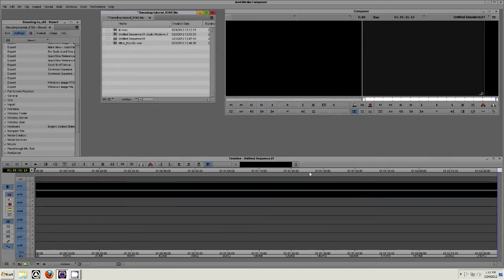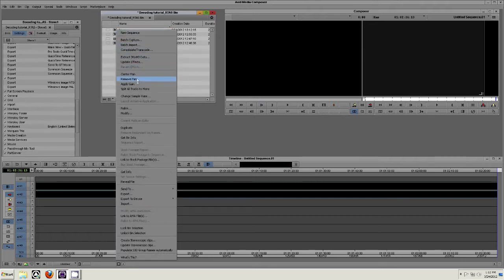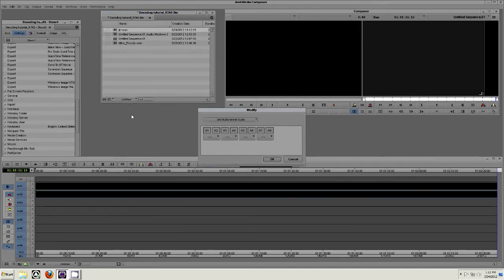Right-click on the interleave file you just created in your bin and navigate to the Modify option in the menu that just appeared. Click on the drop-down menu and navigate to Set Multi-Channel Audio. You will see a 1, 2, 3, 4, 5, and up. Just below this is a link option. Click on the down arrow and select a 5.1 or 7.1 program. In this case, we'll go with Pro Tools.